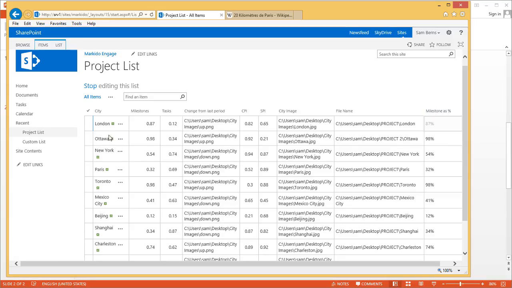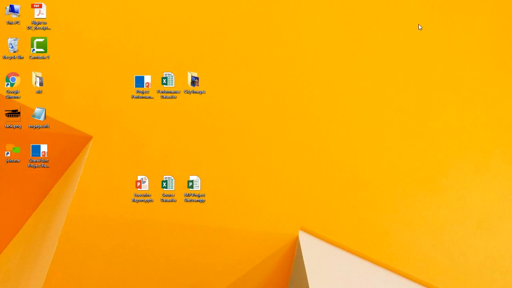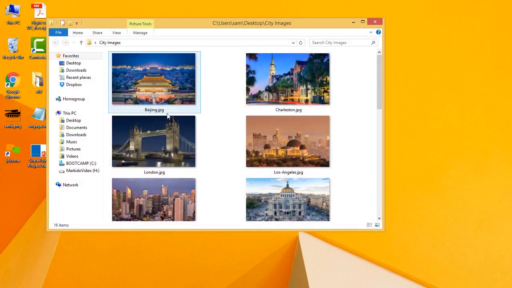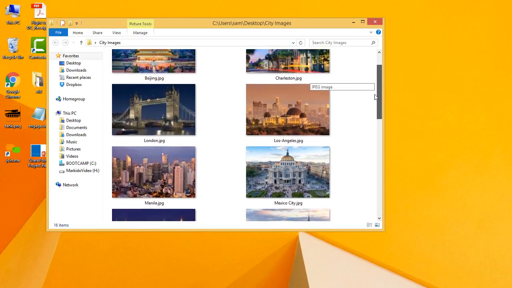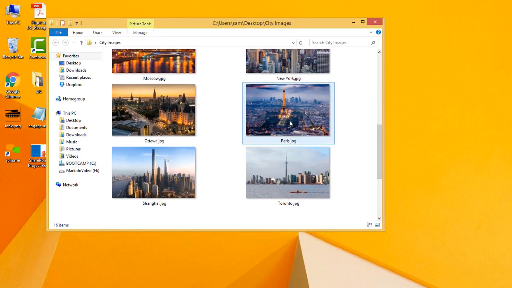So then the objective is, how do we link each one of these columns to our template and just auto-generate an entire presentation. Let's go back to our presentation here. Before we do that, let's minimize this and take a look at my desktop. On my desktop, I have a folder called City Images. If we open that up, you'll see these are all the JPEG images of those cities. Each photo represents a different city or a different project. As I scroll down, I'll just highlight Paris here.